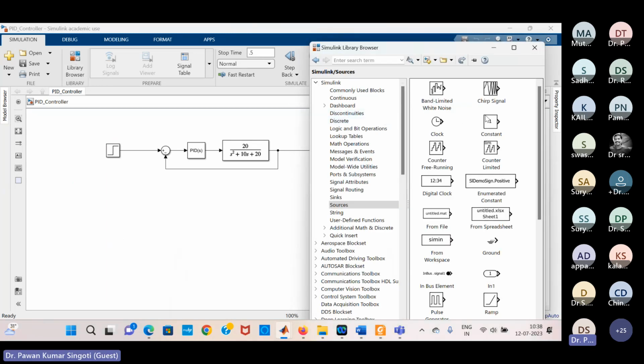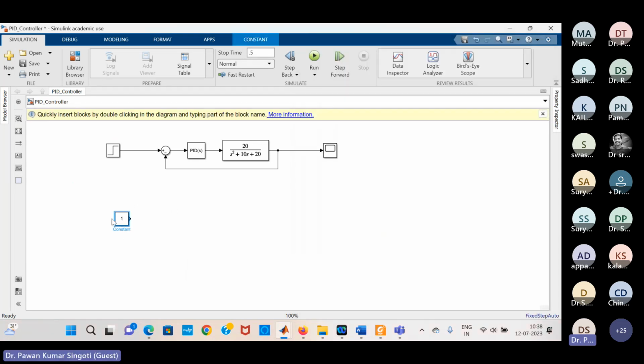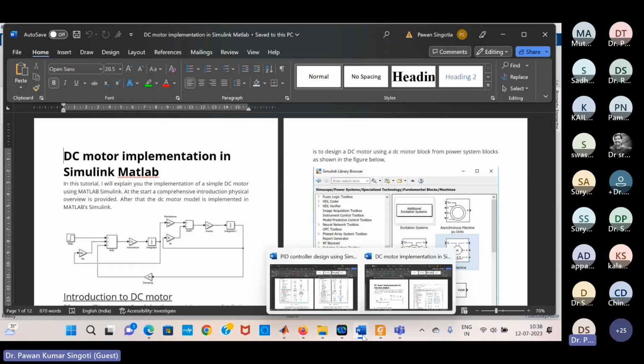You can take this block and put it over here like this. Okay, so it's already done by me. I'm deleting this one. So this controller is already made over here. Okay, so I'm just explaining to you.